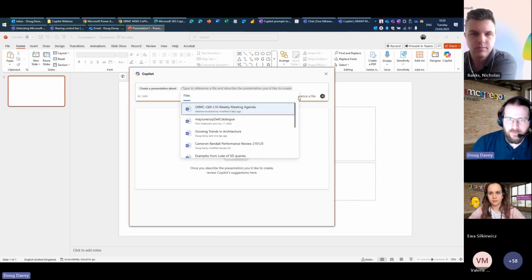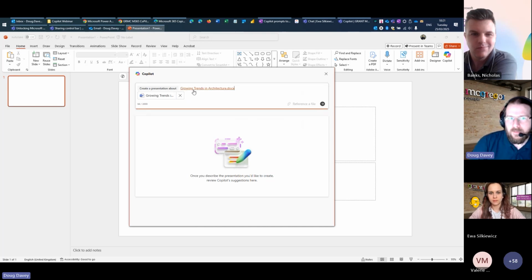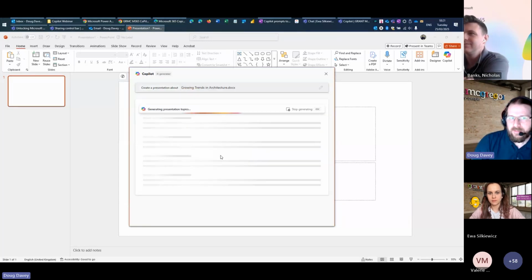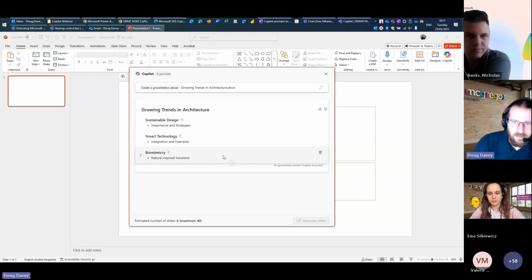So if I do reference a file and I type this, which is one I prepared earlier, that document, growing trends in architecture, I can create a presentation from that. It takes a few seconds just to generate the slides, generates all of the speaking notes alongside it and all the images and things.